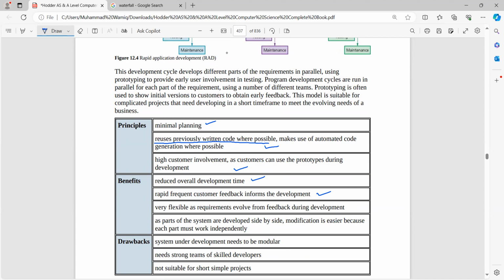You can tell me the next changes. And so similarly, many teams are working all together. So this is a pretty much faster way. It is quite flexible as well, and many of the systems can be developed side by side. Modification can be quite easy.